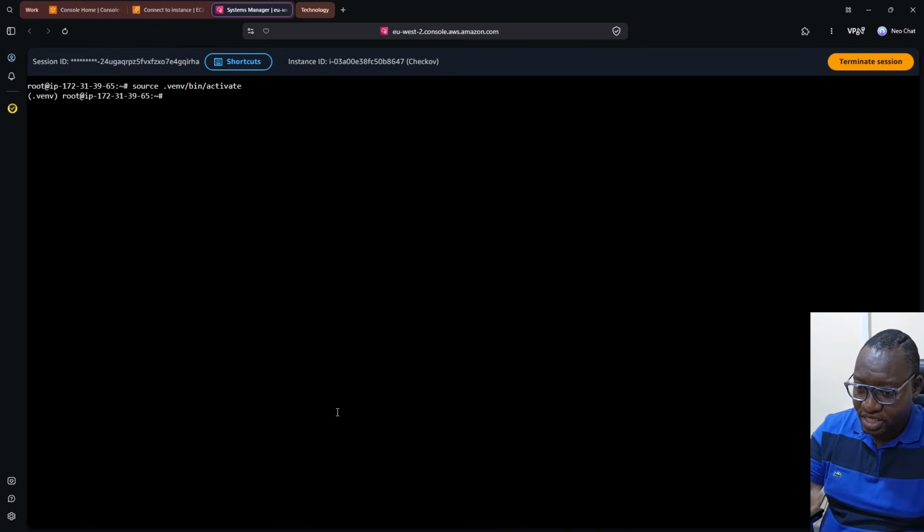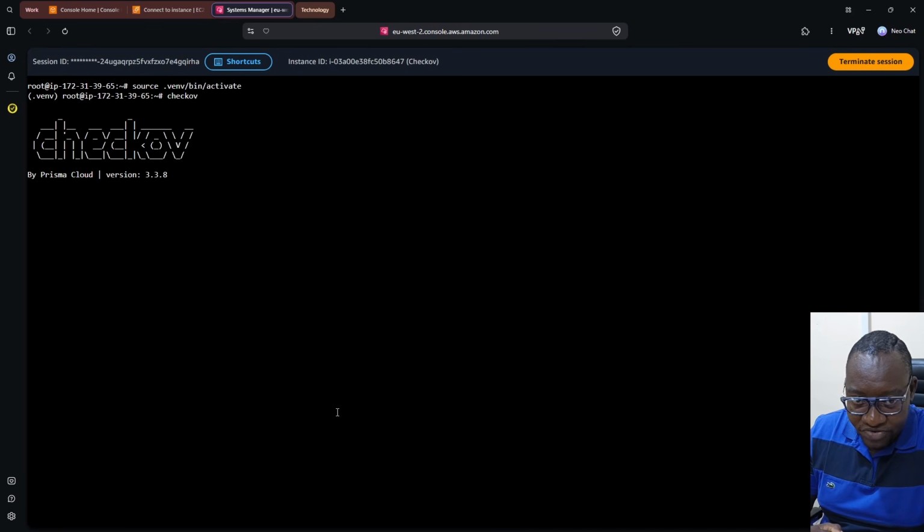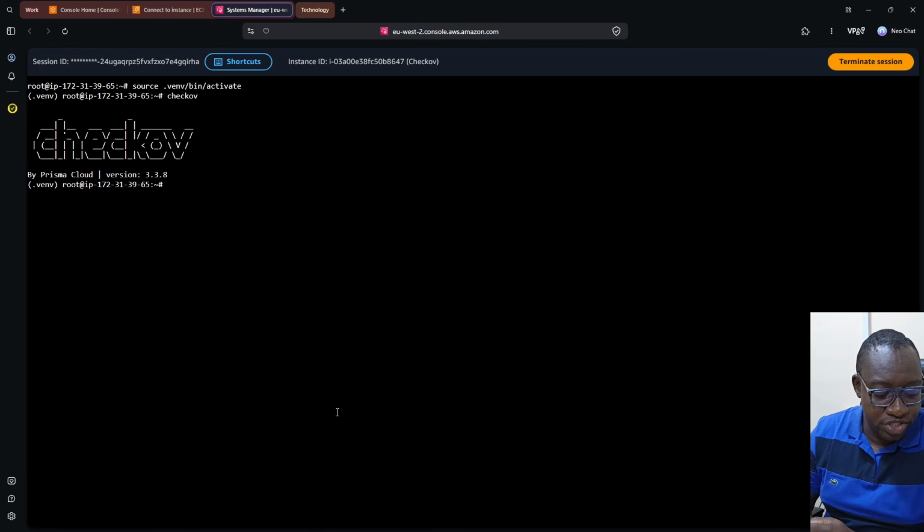Okay, so now that is activated, if I do a checkov right here, of course, it should show me the Checkov logo and all of that, right? So it's showing us the Checkov logo and also showing us the version that we have. So now I would create another file.